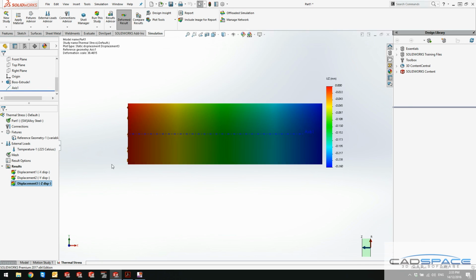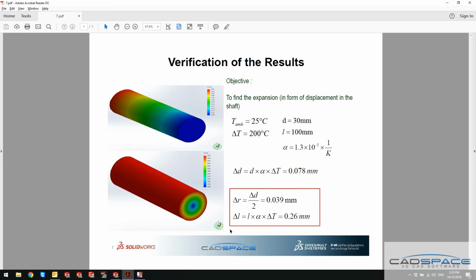So let's take a look at the hand calcs. I've prepared a document over here for you to take a look. For the verification, as you can see here, I use the theory to validate my results. That gives me the exact result for the difference in radius displacement as 0.039 millimeter, which is exactly the value I got. And for the length, it's the same thing. So this is the method that you can use to validate your results with SolidWorks Simulation for thermal stress.